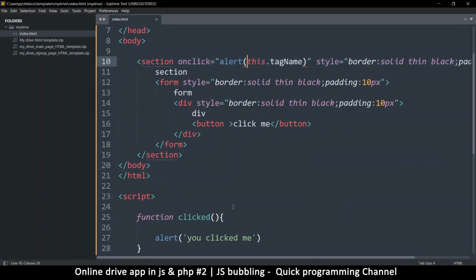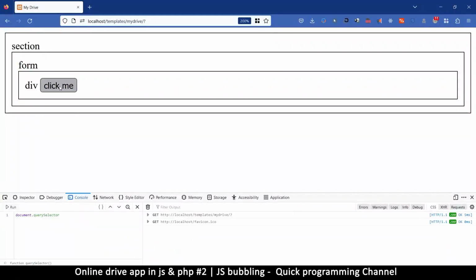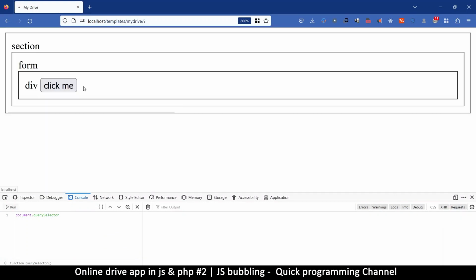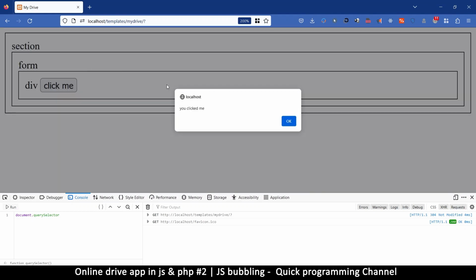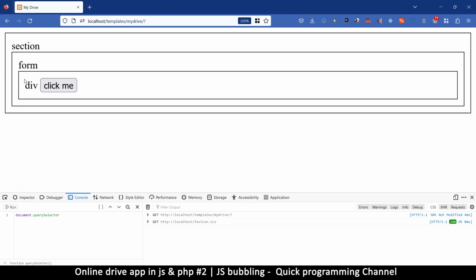Okay, so now for a second, I just want to move everything to the clicked function here so we can do a little more stuff. So I'm going to do this. Okay, so now let's come back, refresh, and I say click. You say you clicked me, right? Even though I clicked here. Now, regardless what I click within the section, it's going to react. Because of the same reason, the event is bubbling up to the top.